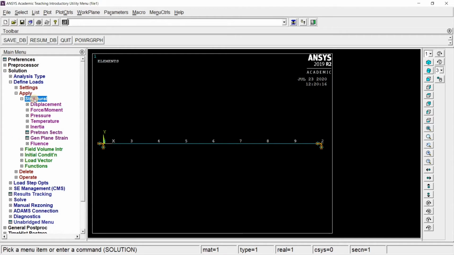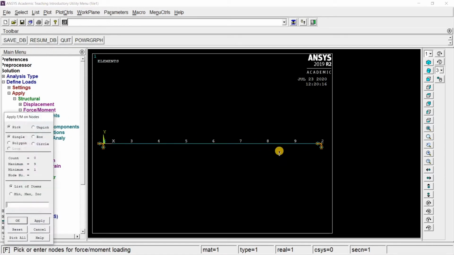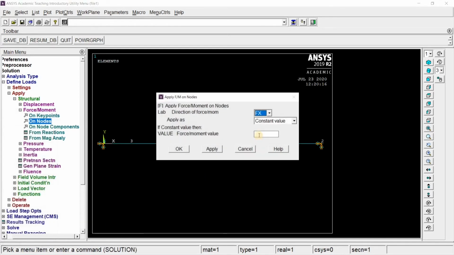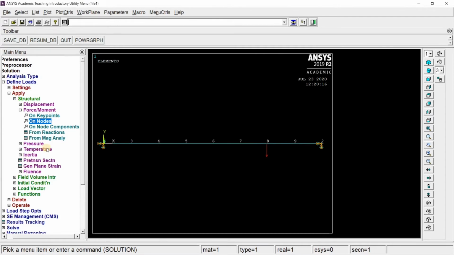So we must go to structural, force or moment on nodes. This is 1 meter and this is 2 meters from B. Select node number 8 and give OK. We must select Fy since the force acts along Y axis, and we must give the value as negative since it is acting downwards. They have given 80 kilonewton, we must give 80,000 Newton and give OK. Now the force is applied.